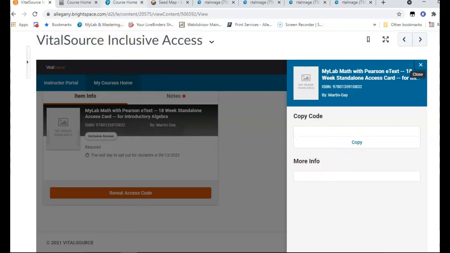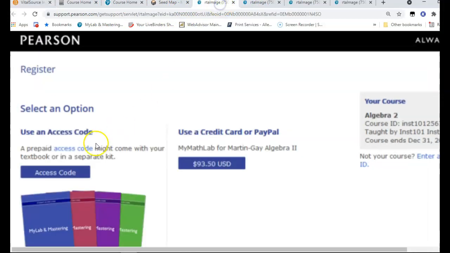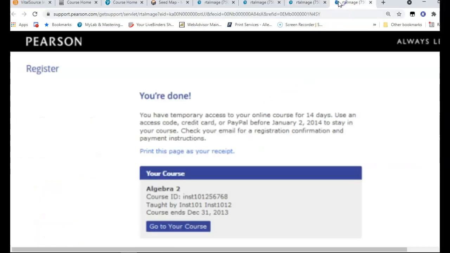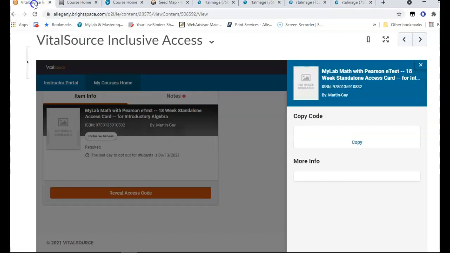So once you've copied that code, you come back over to your mymathlab where you're on this screen right here. You click the access code box. That'll pop up a menu like this. You put in the word, phrase, whatever it happens to be for that particular one. You just do Control V, click in the first box and do Control V. It'll type the whole thing in. Click Finish and you're good to go. You'll see a screen that looks like this. You're done.